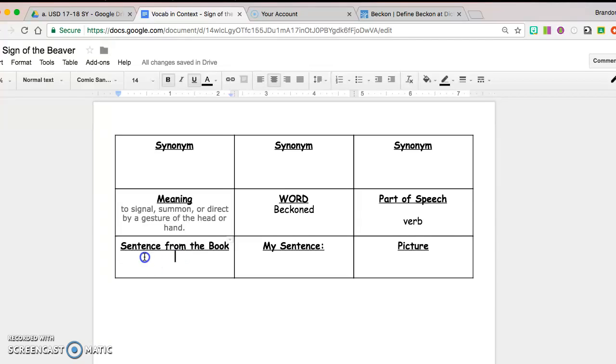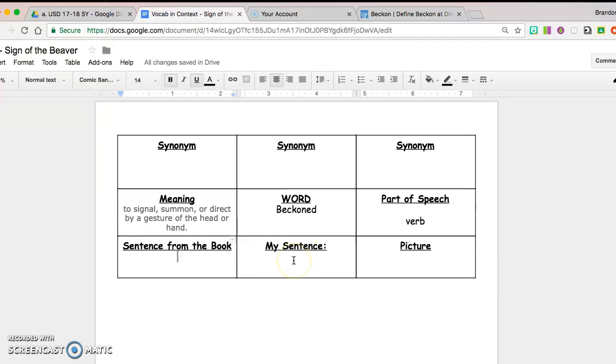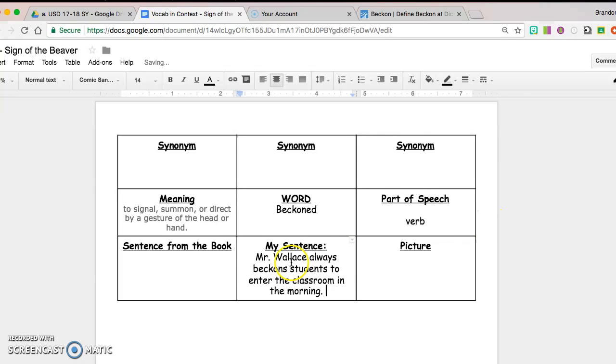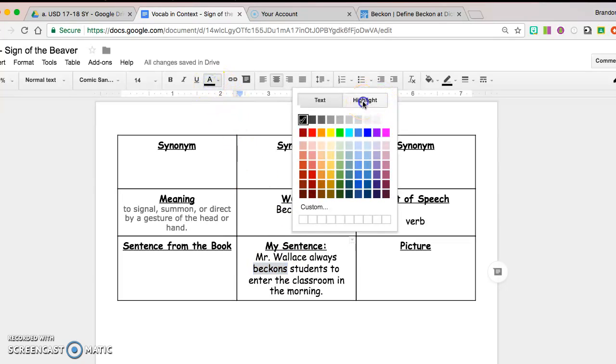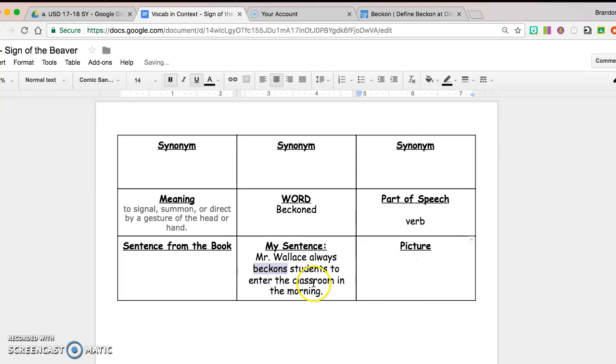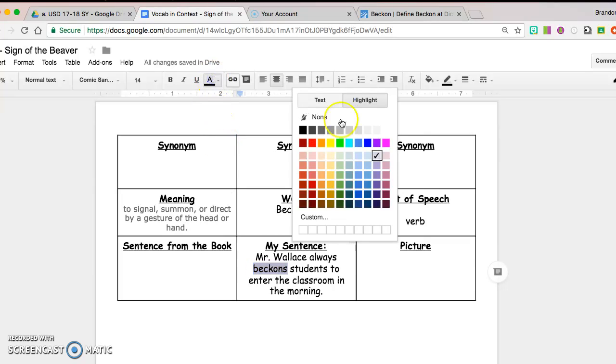Sentence from the book, I'm going to copy the sentence and type it in here. You can do that yourself. I'm going to create my own sentence using the word beckon. So I might say something like, Mr. Wallace always beckons students to enter the classroom in the morning. And I'm going to go ahead and highlight the word just so I know that I used it. So highlight it with your mouse. Go to the A. Click on highlight and choose a color that's legible. So I'm going to use purple. It's kind of light, so I'm going to redo that and make it darker purple.